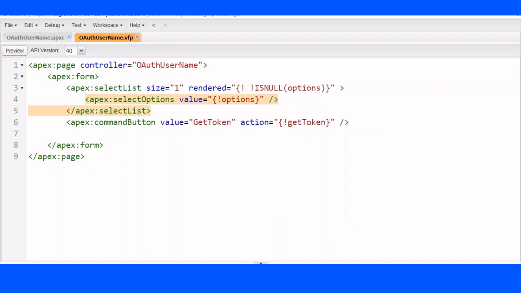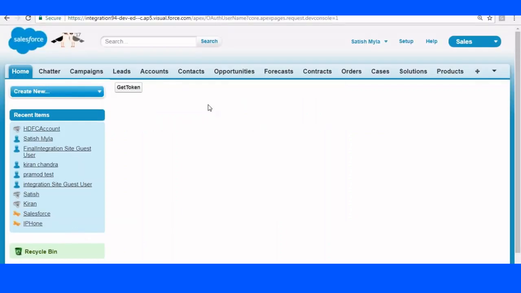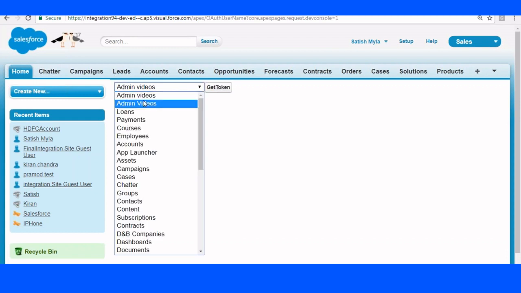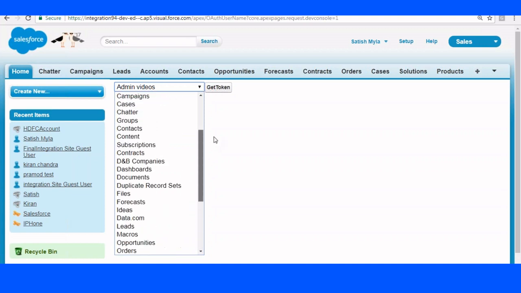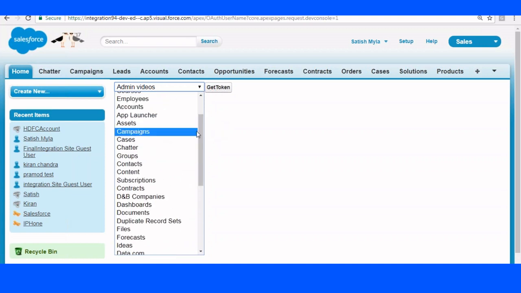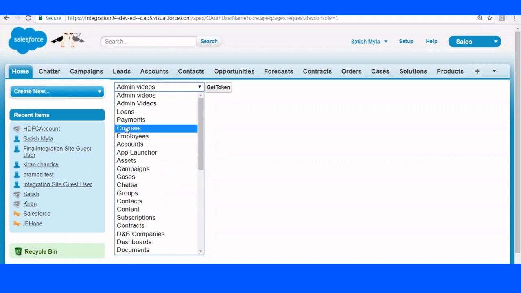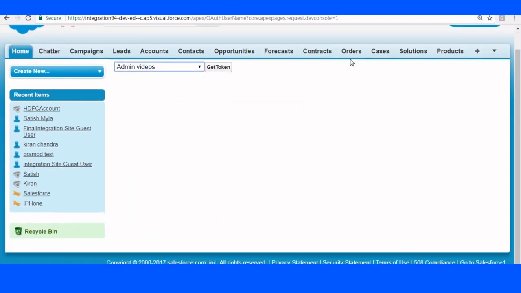So I have a preview of this. I made a single option, get token. Then we received admin videos, loans, payments, courses, all the stuff. Was that clear? So where are these objects? Look at this. What objects did we get? Reports. Look at the objects: employee, courses, payments, loans, admin videos. Do you have those objects here?